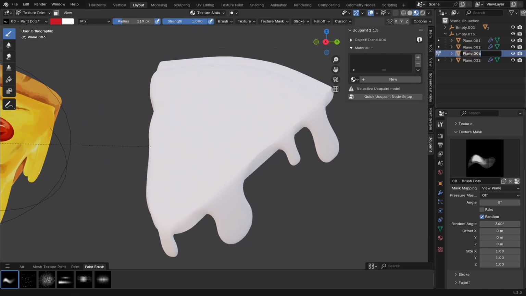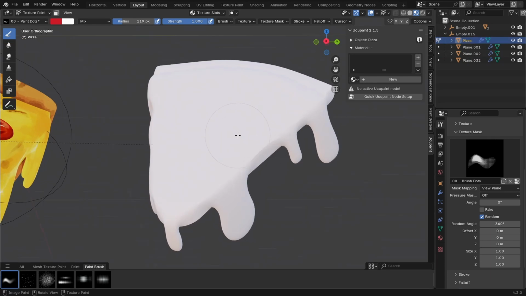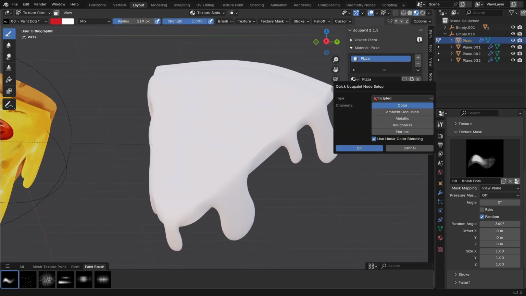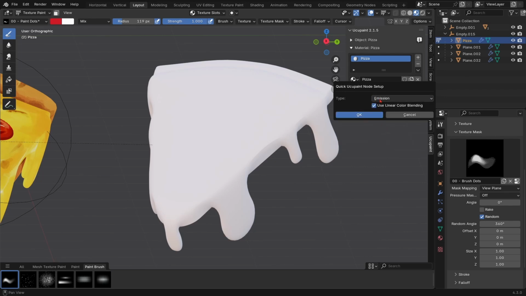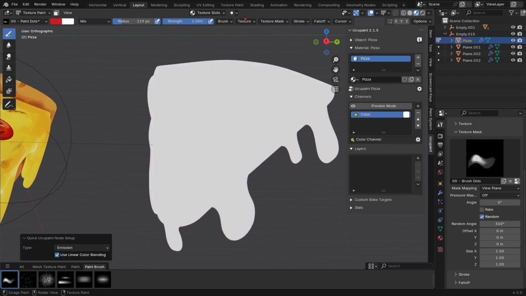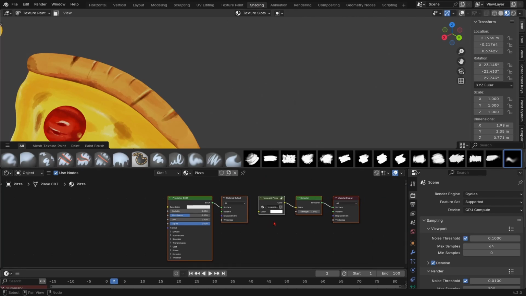We can name it piece of pizza, and then we click on material, new material. We can name it pizza, it's not necessary. And then Quick Occupant node setup. So we have different types of channels. I like to use emission. If you just choose the principal, we will see all of these channels, but I like to just use a single emission and then hit OK. If I just go to shading, you will see that we have just connected to this emission. Let's go back to layout.